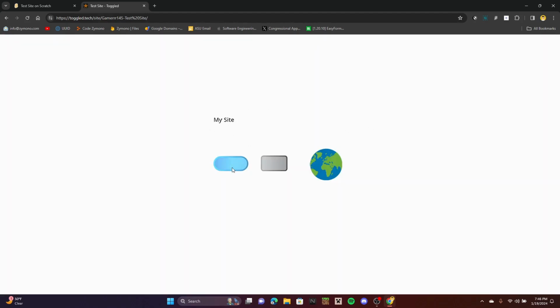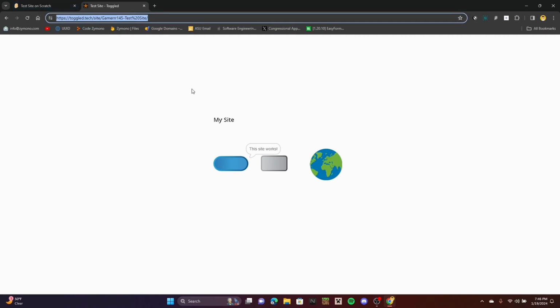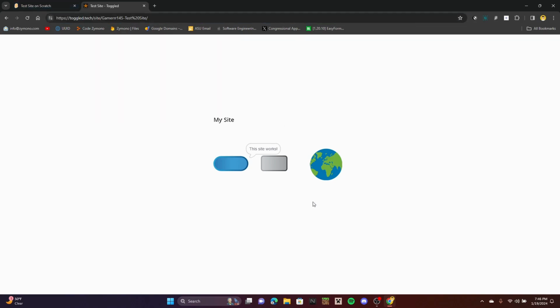As you can see, if you highlight over it and click it, this site works. So it is a fully fledged website. You can now send this URL to anybody. And yeah, that's it. That's how to create a website in Scratch.